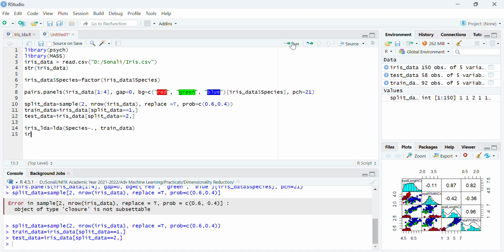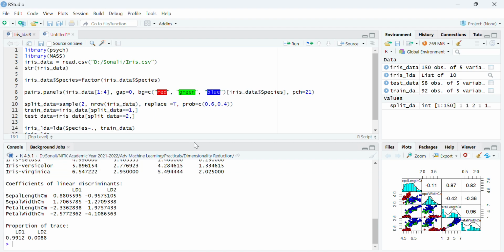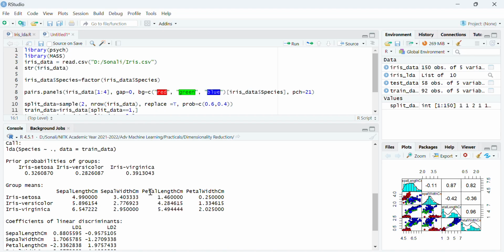Okay, so let's see iris_LDA. Yeah, so you can see some of the data is being given over here. That is the prior probabilities of data in each group. So it is going to maximize the probability among the classes. Then these are the group means: group mean of iris setosa for sepal length, group mean of sepal width for iris setosa, and so on.